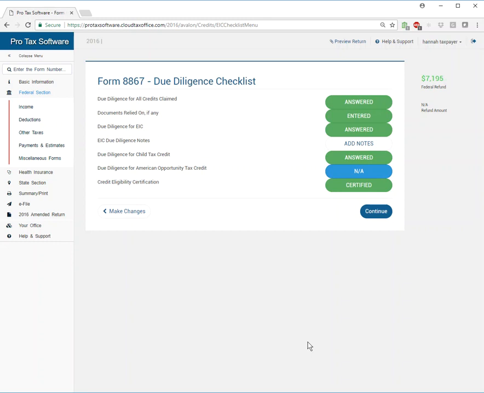Hopefully everybody already understands the 8867 due diligence checklist and how to answer it, and that it's imperative that you go through and answer this correctly, maintain the documentation and supplemental documentation, and all of that to avoid any sort of penalties for non-compliance with due diligence. So hopefully you're clear on how that works, and everybody's ready to go. Hopefully that was helpful. Thanks so much.